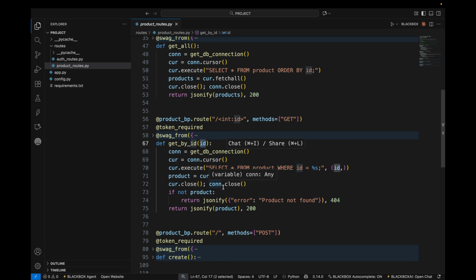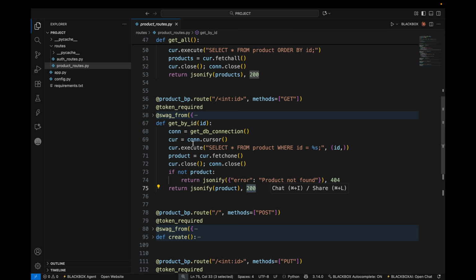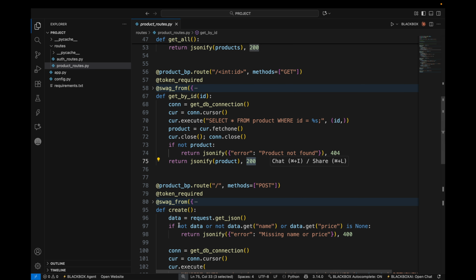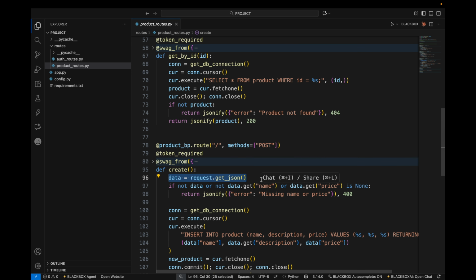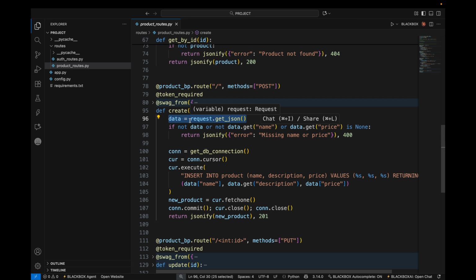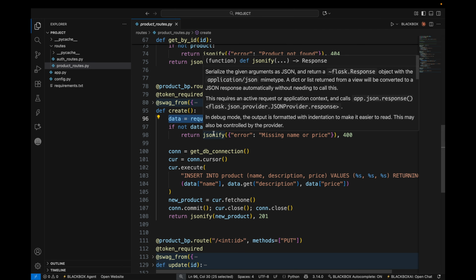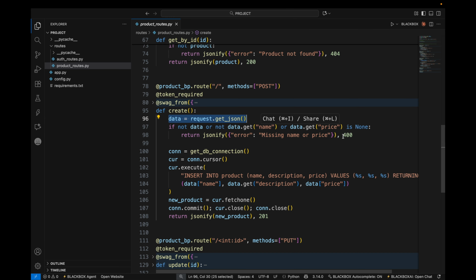But if the product is available, then we can return that product with the 200 success response we are sending. This way we are getting it from the product. So next is a create method. In the create method, I'm getting the data from the user, whatever response payload they give. I'm collecting it from this data variable and checking that the name and price are available in the user's input. If not, then we'll return the bad request response.